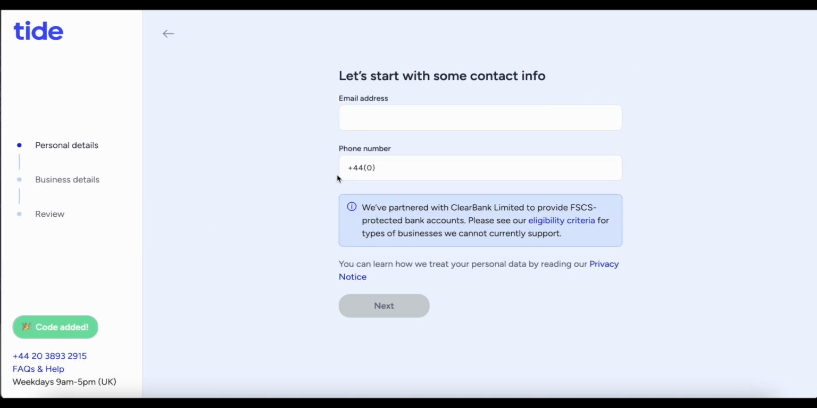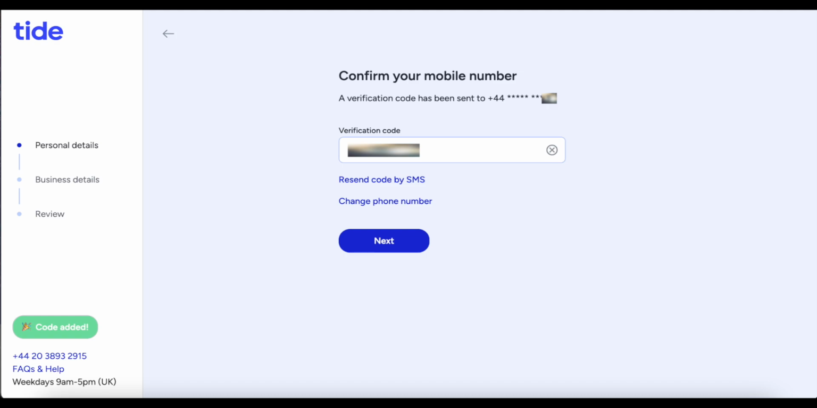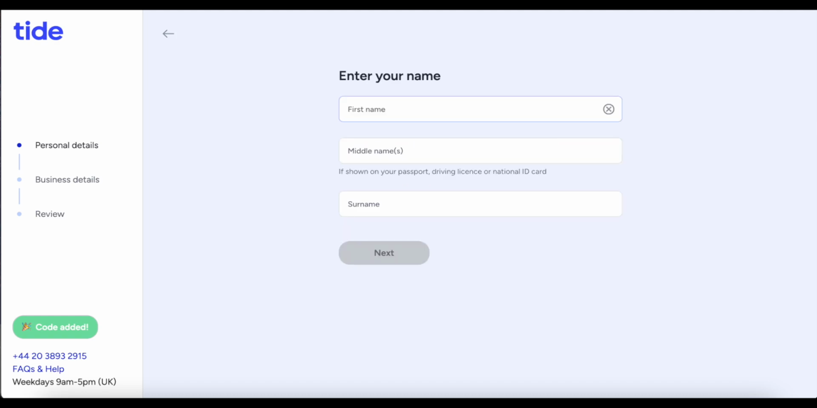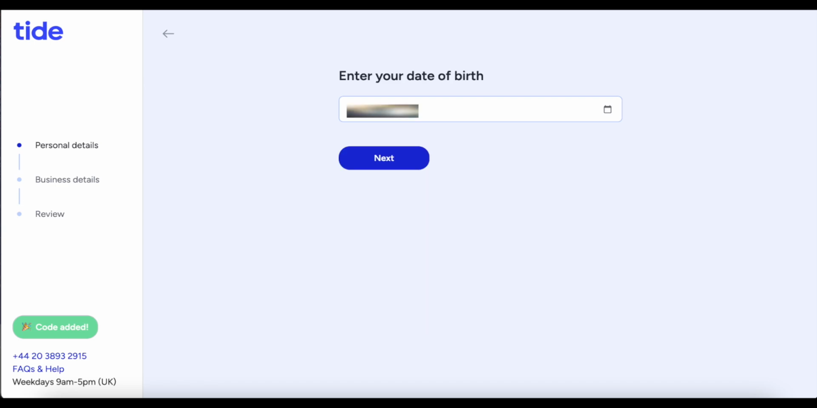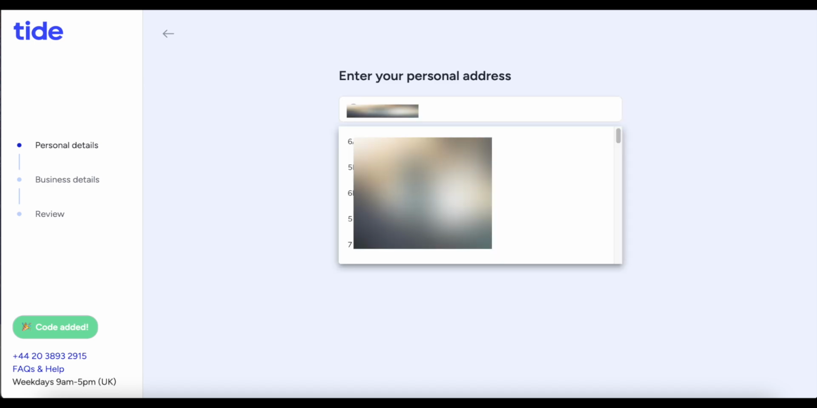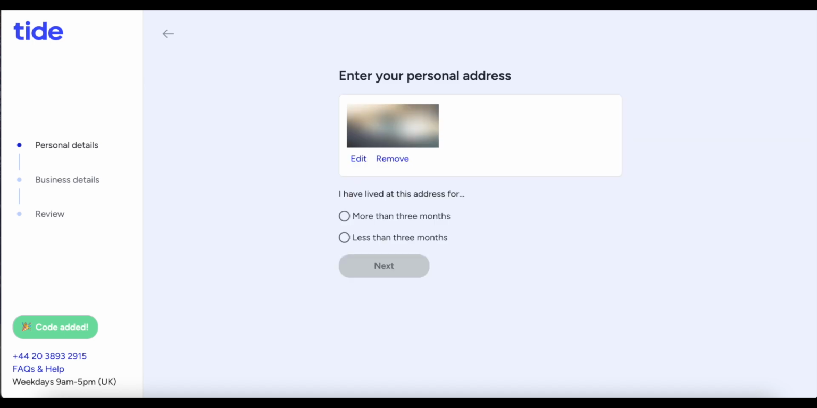So once the code is now applied, you'll just want to go ahead and enter your email and phone number here. Then once you've done that, you'll just need to do phone verification. And then for the next slide, you'll just need to enter your full name and then date of birth on the next one. And then next up, you'll just need to search for your nationality. So for example, let's say British. And then once you've done that, you'll just need to search for your postcode and then pick out your first line of address. And then from there, you'll just need to confirm your address. And if you're happy, you can press next.